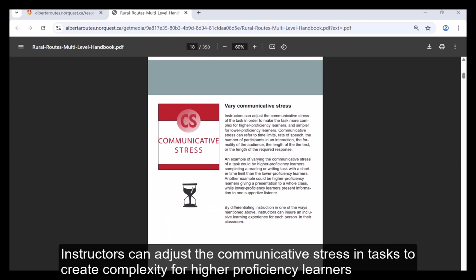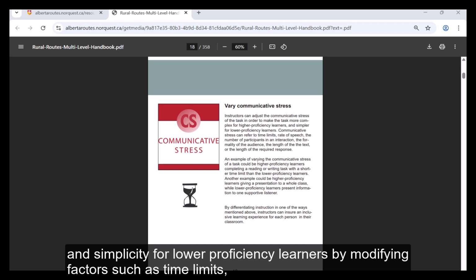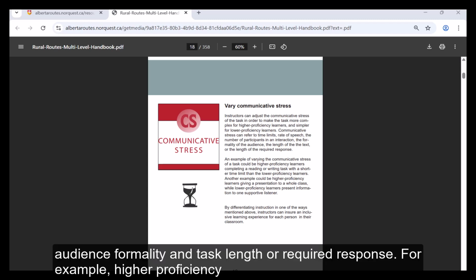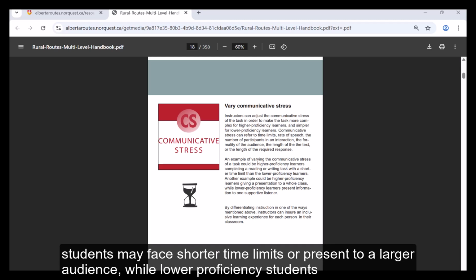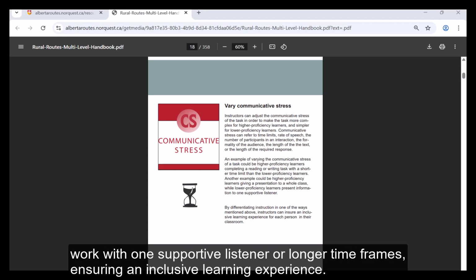Instructors can adjust the communicative stress in tasks to create complexity for higher proficiency learners and simplicity for lower proficiency learners by modifying factors such as time limits, audience formality, and task length or required response. For example, higher proficiency students may face shorter time limits or present to a larger audience, while lower proficiency students work with one supportive listener or longer time frames, ensuring an inclusive learning experience.